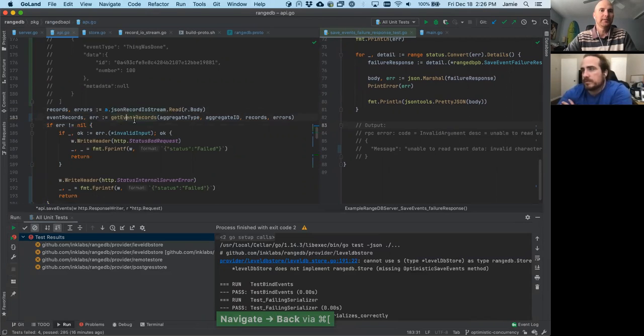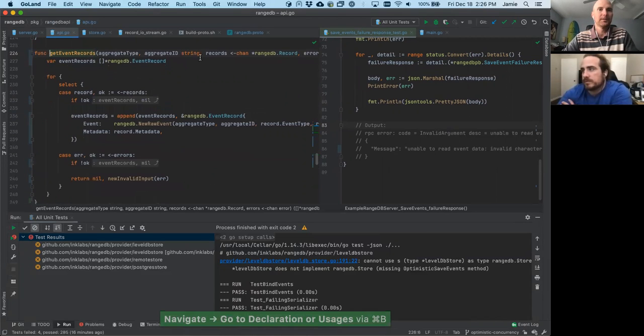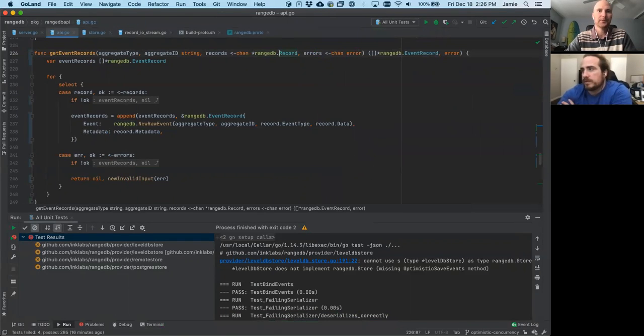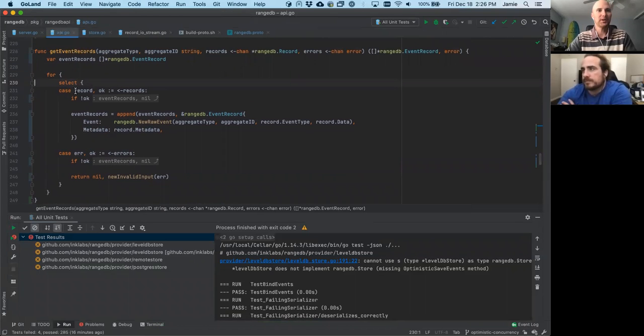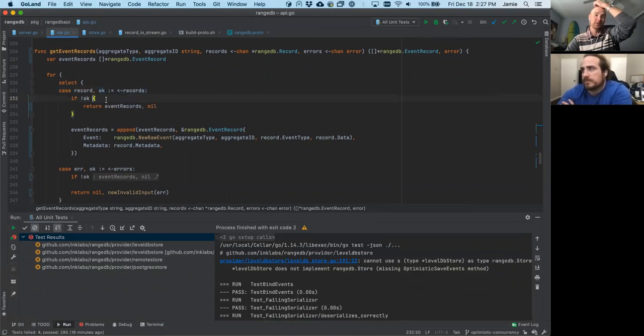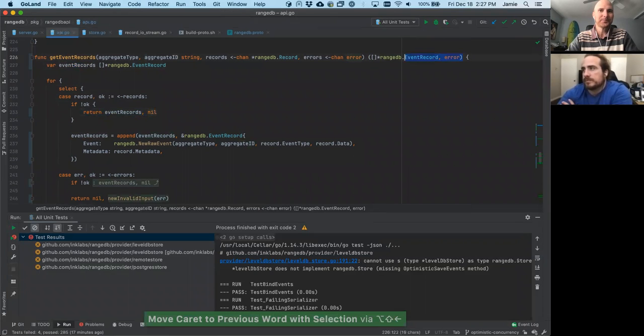We've got this helper, and here, I'll just show you how it works. So we've got the records and the errors. Let's get rid of this stuff so we can see it all. The records and the errors, and we have to do a for loop, and we have to do a select. This is why this is bad design, because you have to read from the record channel and check whether it's closed or not. If it's closed, there are no errors to return. So it's basically a wrapper to make it a better design.